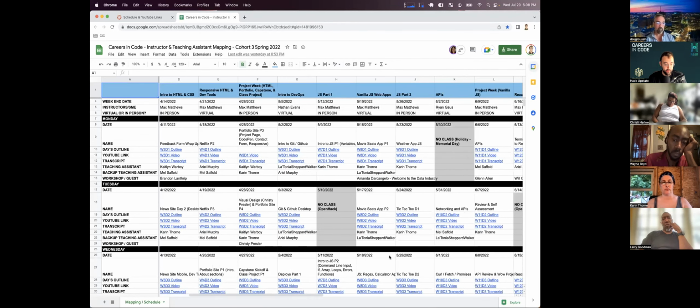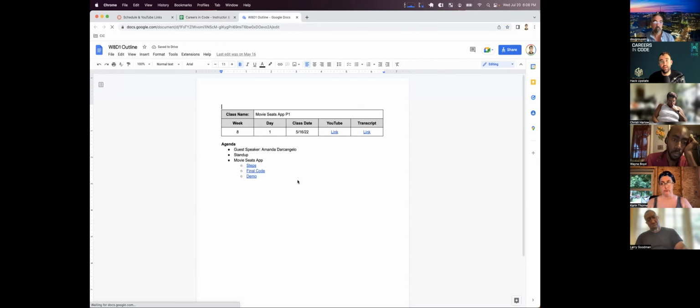So when you're in here and you're like, you know what? Movie seats is where it all went wrong. I was understanding JavaScript, I thought I was doing fine, and movie seats, everything just fell apart there. Open up that daily outline, because this is going to feel like a blast from the past, even though it was only 2 or 3 months ago.